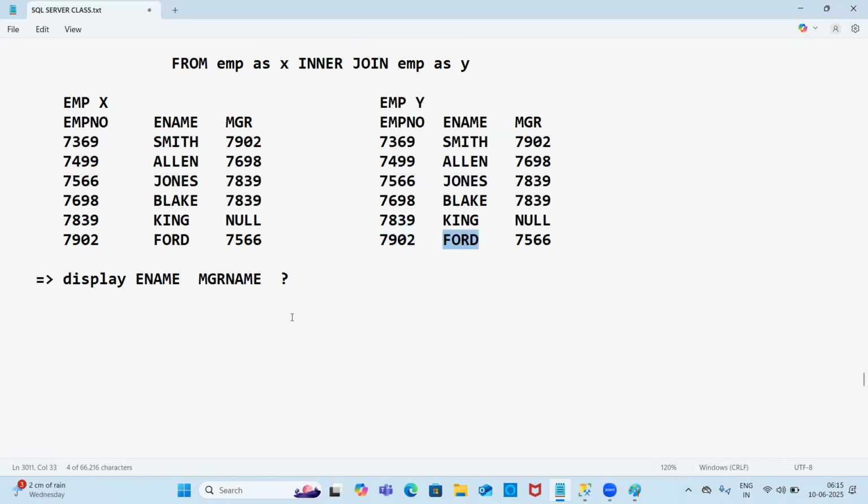And how to write the query? Select from EMP as X, inner join EMP as Y, on. What is important is the join condition. So what is the join condition to get the manager name?